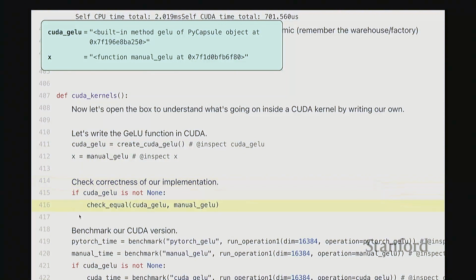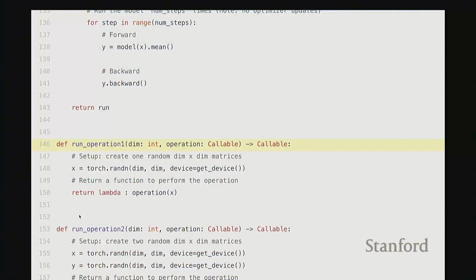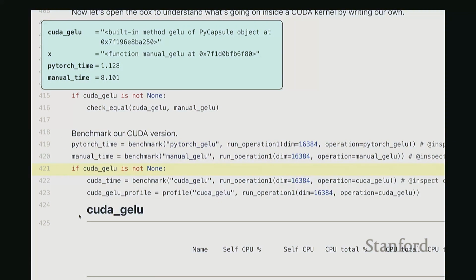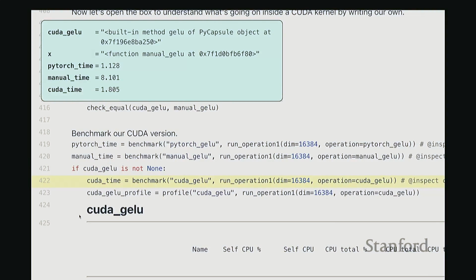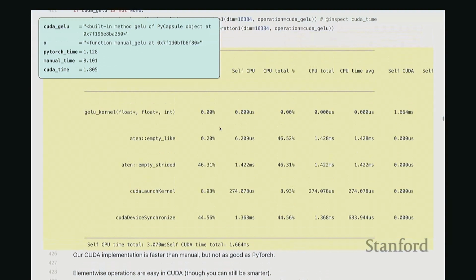I can check that the manual GeLU and the CUDA GeLU are the same. And now let's benchmark the two. So I have the time that it takes to run PyTorch, and just like last time, it's about 1.1 milliseconds. And manual time, remember, is 8.1 milliseconds. So drum roll, what is our CUDA time? Well, we've gotten it down to 1.8, right? Not quite as good as PyTorch's implementation, but we're getting pretty close to PyTorch time. We've gone from 8 milliseconds to 1.8 milliseconds, which is not bad, because that C code wasn't that hard to write.